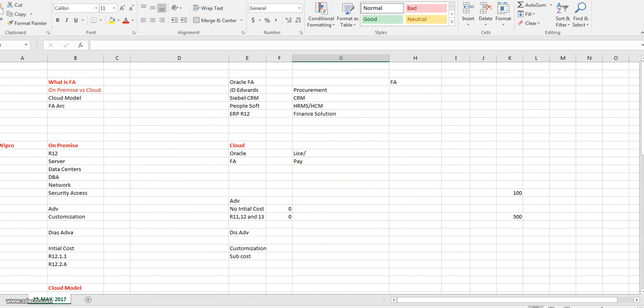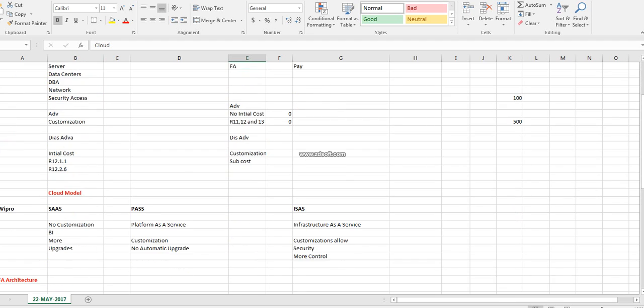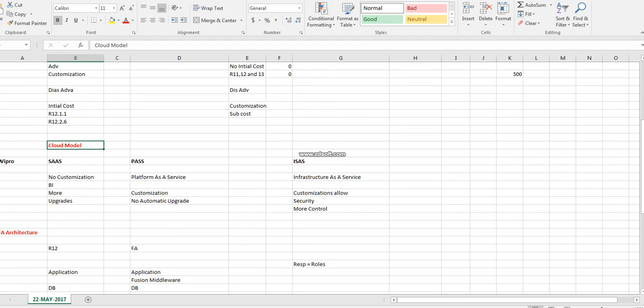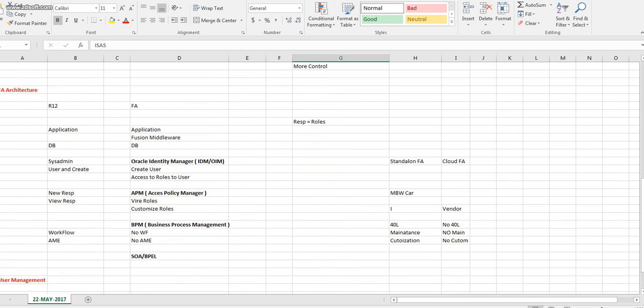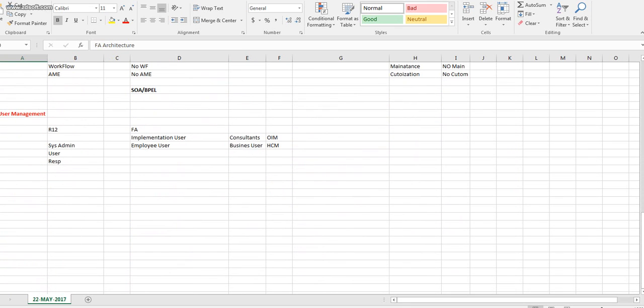Yesterday we discussed what Oracle Fusion is, and we verified the difference between on-premises and cloud, and what cloud models are available, like SaaS, PaaS, IaaS. We also discussed Fusion application architecture and user management.